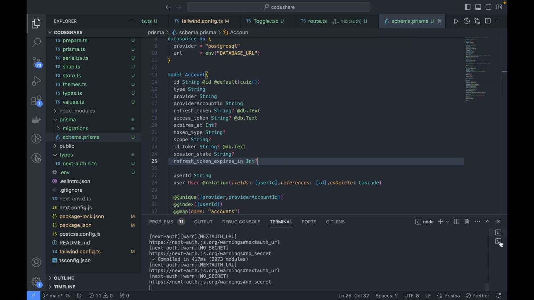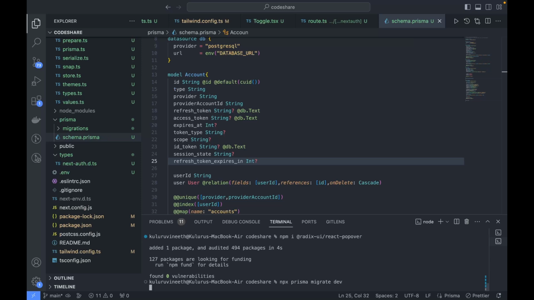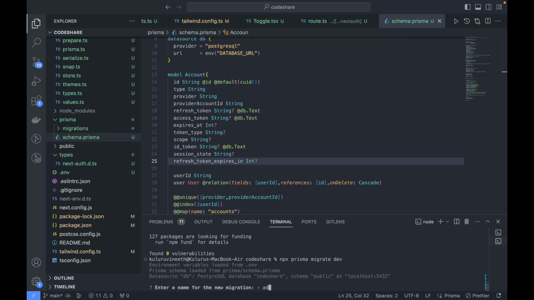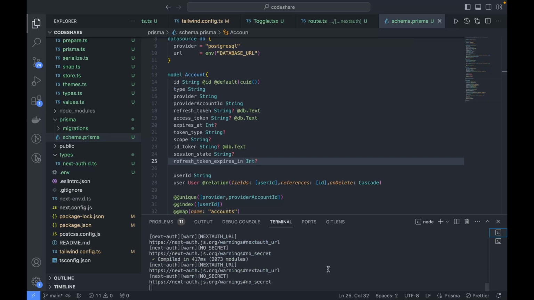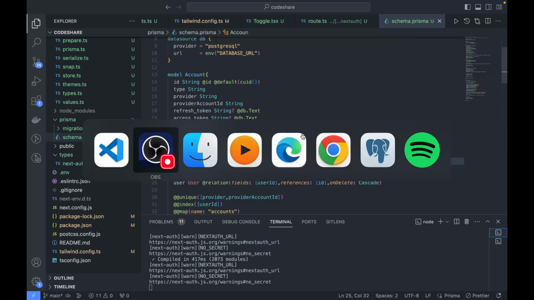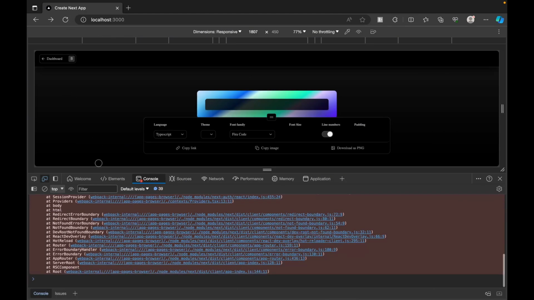Okay, so first thing, I'm just going to migrate this. So added refresh token something, the name. Okay, and now it's in sync. Okay, and yeah, hopefully that should fix the issue. And let's try now. Okay, I'm just refreshing it. Okay, and let's try to sign in.